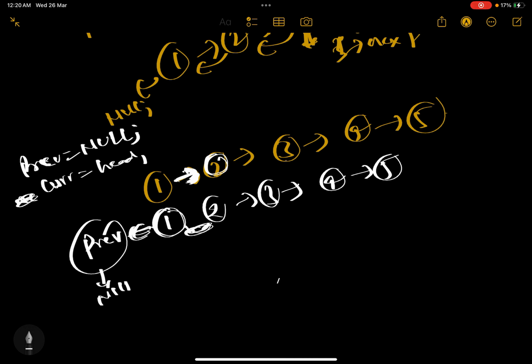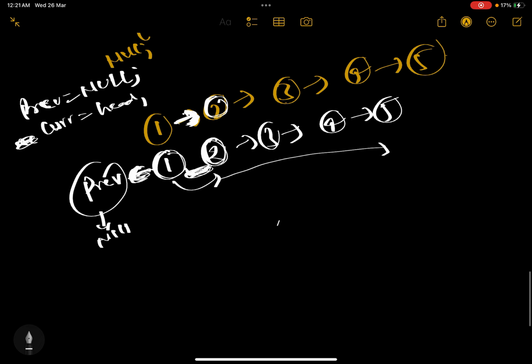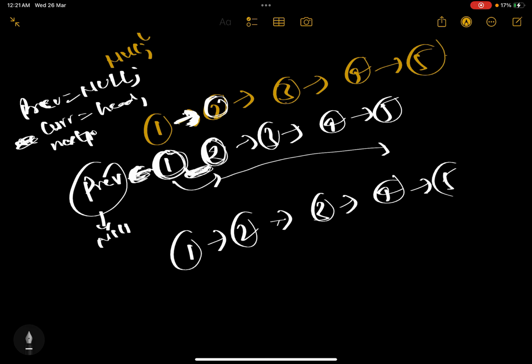So is this a good way? Because if you lost the way to reach 2, you cannot traverse to the end and cannot reverse the list. So before changing the pointer, you have to keep access of the next also, so that you can go to the next. Because if you rotate this, you will not be able to go to the next part. Okay, so you also need a next pointer, which will be the next to the current pointer, right? So I will give you an idea how you can do it.